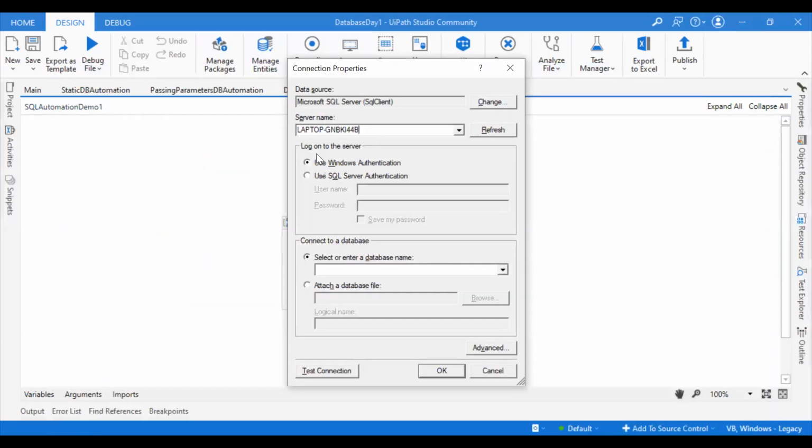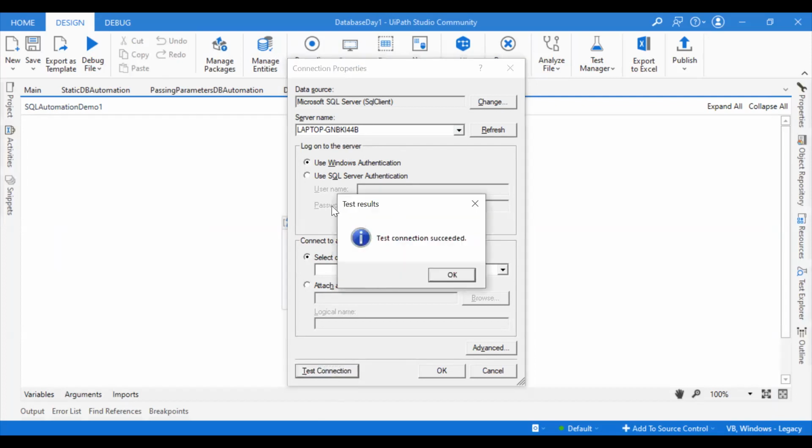After pasting the server name, you have something called log on to the server. There are two options: you can either use Windows authentication or SQL server authentication. As of now, I'm going for Windows authentication, so that will take my Windows credentials automatically. I don't have to give any credentials to establish the connection. Once that's done, you have to click on test connection. It will show you the test result as test connection succeeded. That means we have established a connection between the server and the studio.